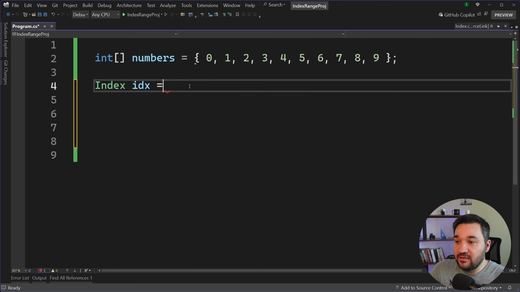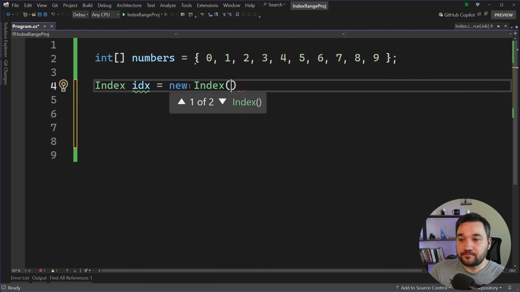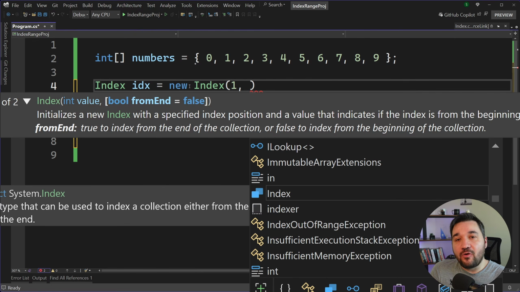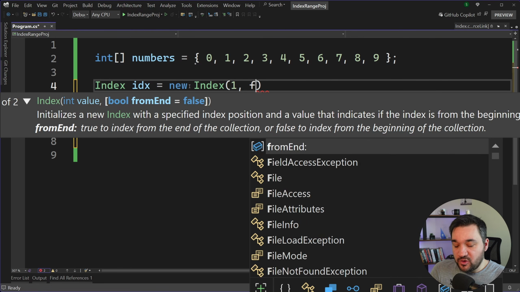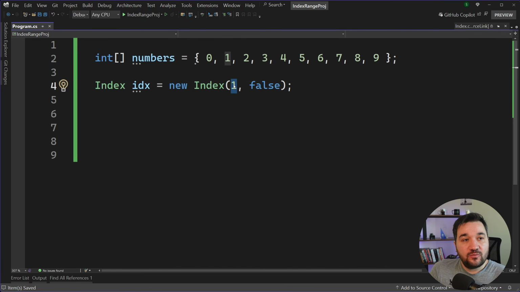So I say idx. Now I need to define an index. What I can do is, okay, give me an index. In that constructor, I can pass the value 1, for example. And the second one is fromEnd, which means if I say 0, for example, I said okay, the index would be the first, but not from end.